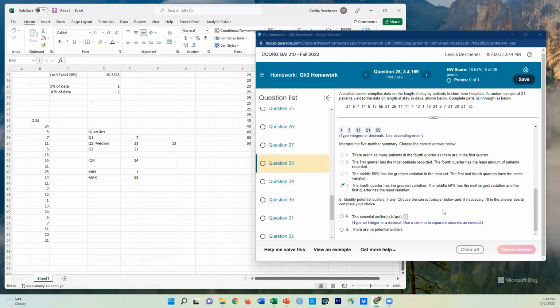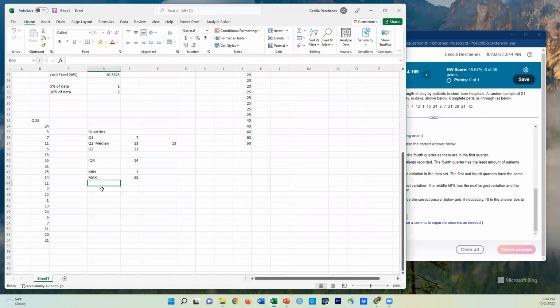Then this question asks us to identify if there are any potential outliers. We can do this by simply using 1.5 times the interquartile range and determining if any numbers are above or below the first quartile minus 1.5 times that, or the third quartile plus that. So let's go ahead and get 1.5 times the interquartile range. That's just going to equal 1.5 times this interquartile range.